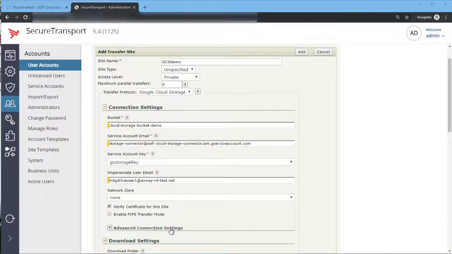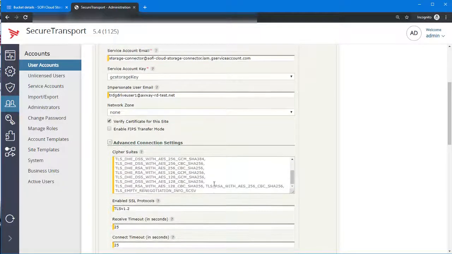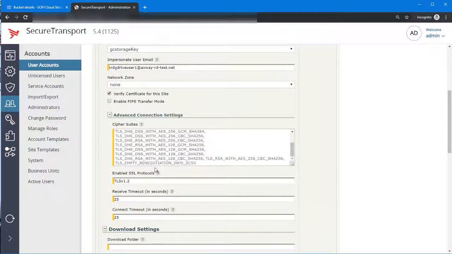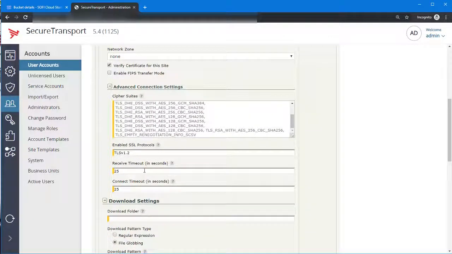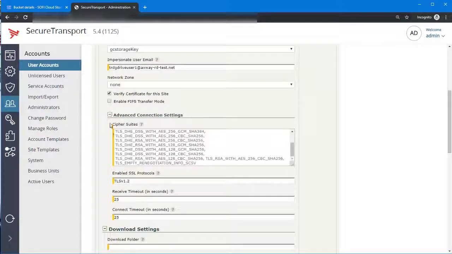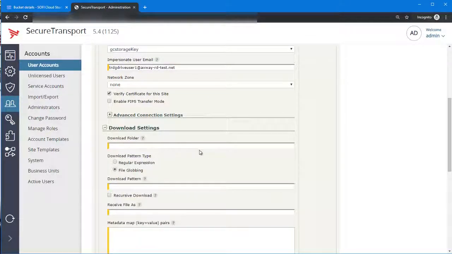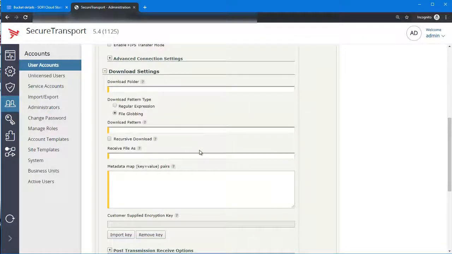Now let's continue with the advanced connection settings. Here we have the cipher suites. I'm not going to modify those. The enabled SSL protocols, in our case TLS 1.2, and receive and connect timeout in seconds. 25 is the default value. I don't recommend setting them to a too low value because your transfer might fail. So I'm going to collapse them and proceed to the download settings.